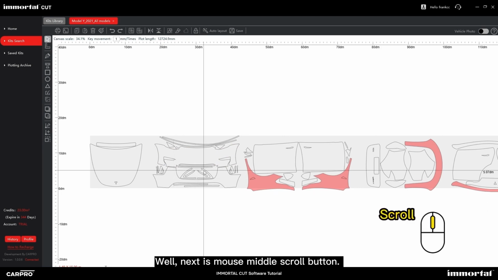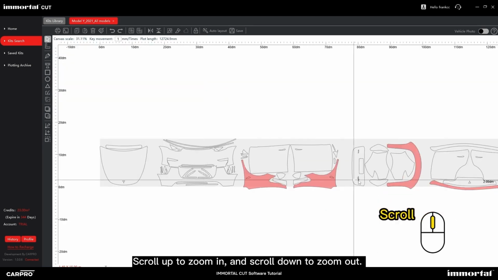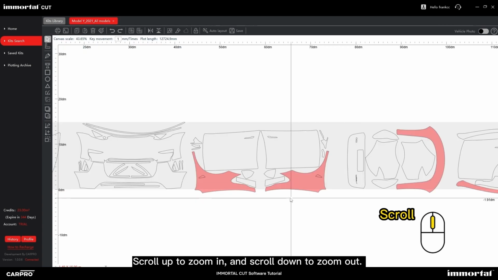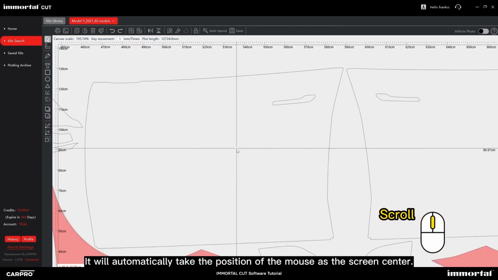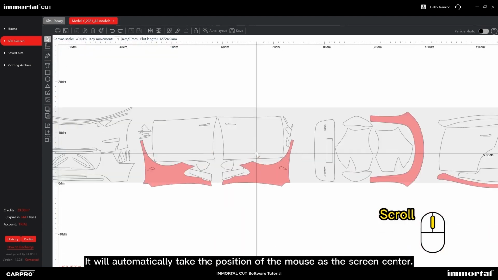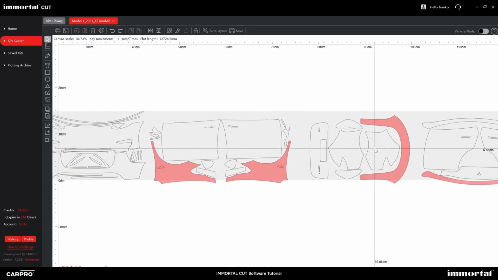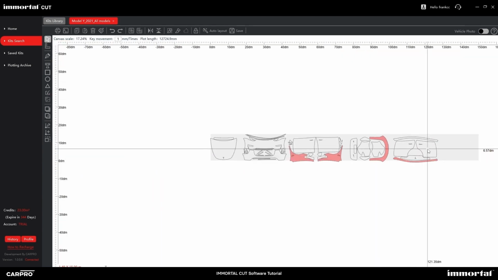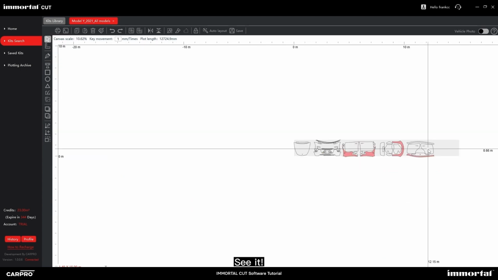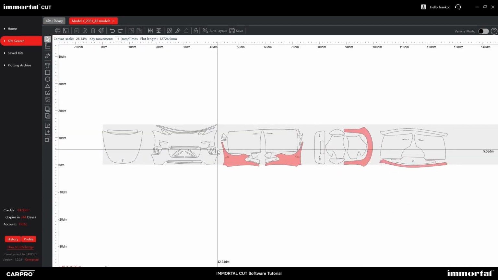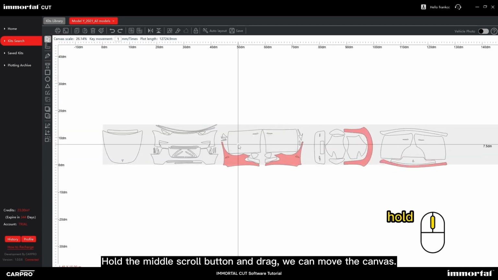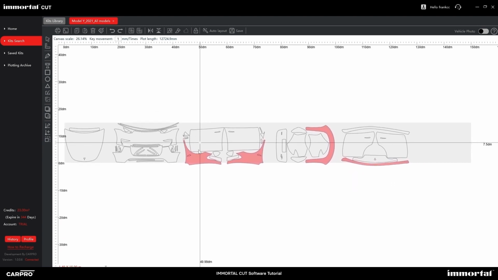Well, next is the mouse middle scroll button. Scroll up to zoom in, and scroll down to zoom out. It will automatically take the position of the mouse as the screen center. See it? Hold the middle scroll button and drag. We can move the canvas.